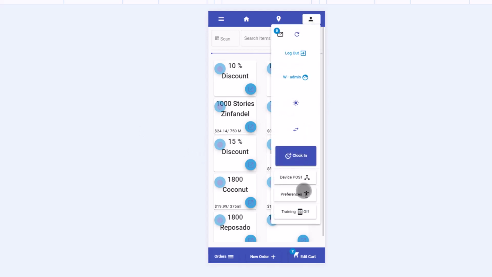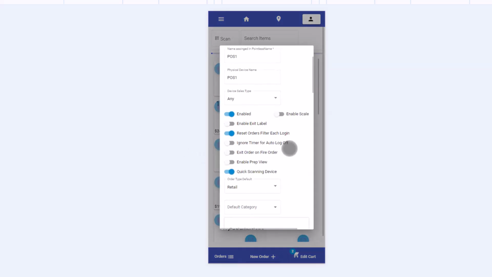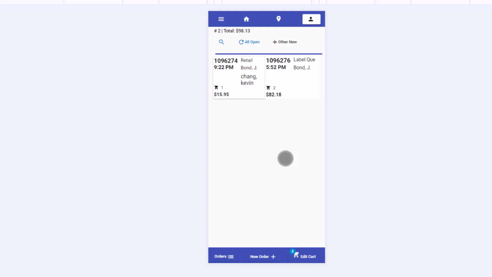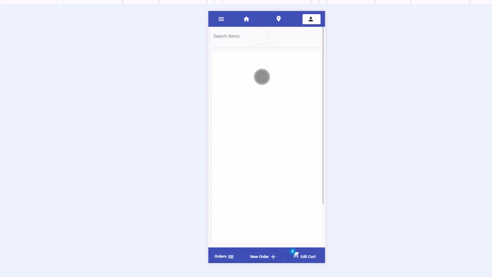And so if you've seen the device video, you would see that in the device video, we have this option quick scanning device added. We're assigned to a device here that has that enabled, which allows us to access a label queue transaction and then quick scan items into it. We can go over to pull up a label queue transaction. Then we can go to the home screen and we can begin to scan items.